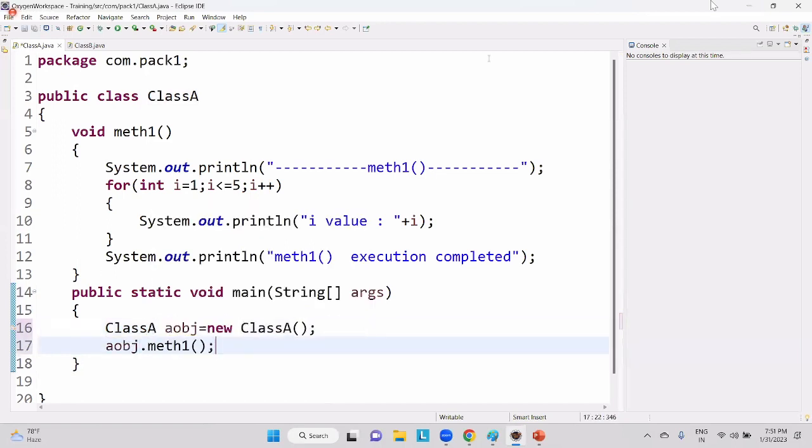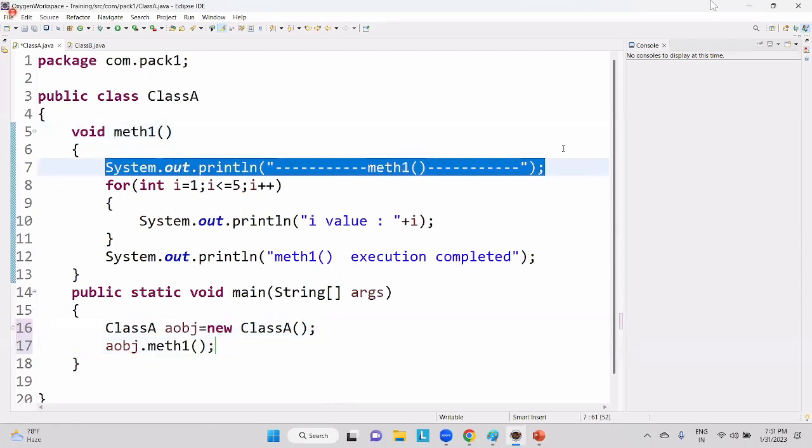That's it. So guys, just follow the basics. Whenever we call method 1, our compiler will come to method 1. First line number 7 will get executed. Method 1 will be printed.